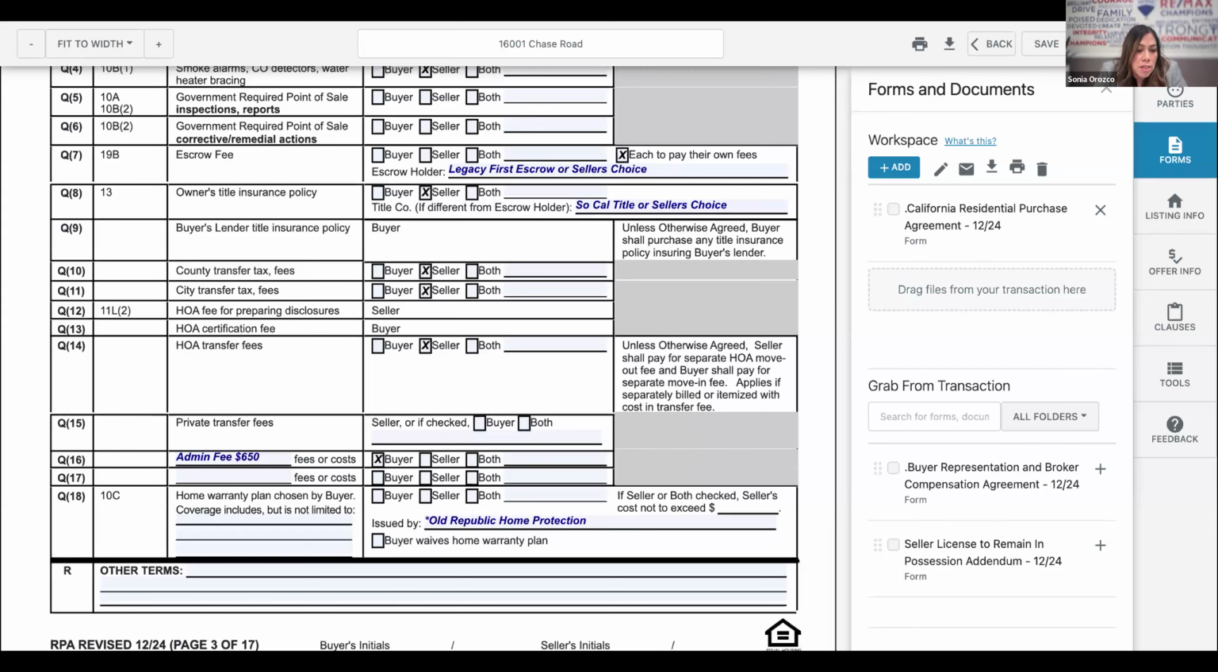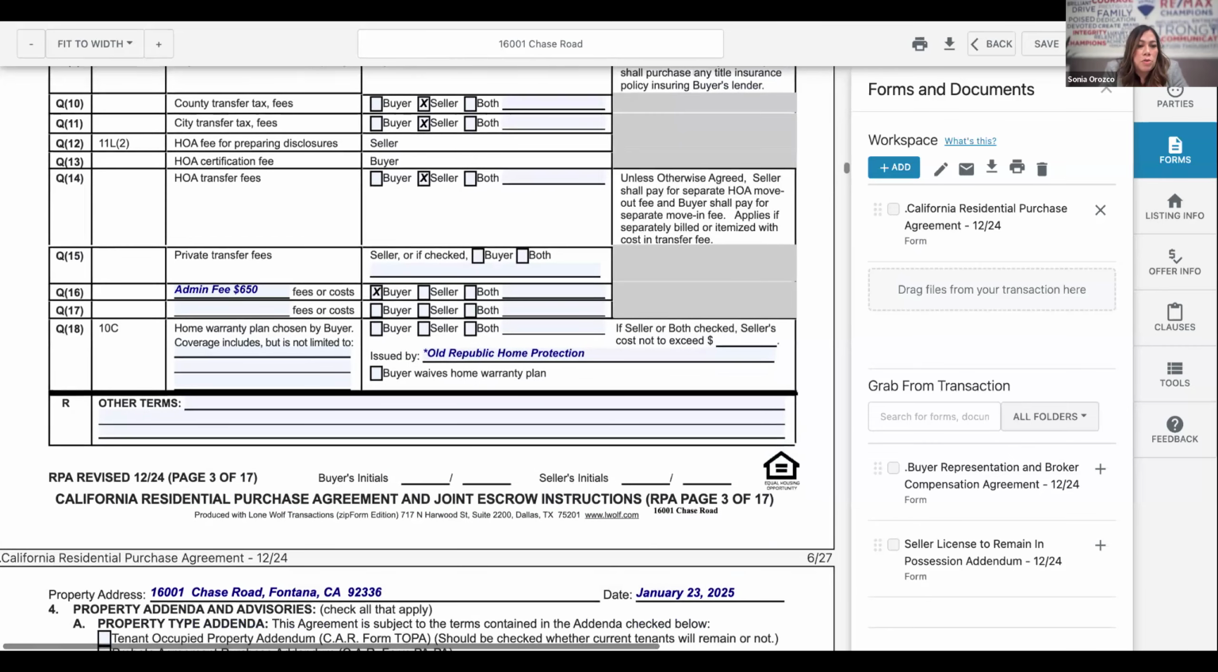And then Q16 is where you can put your TC fee or any other fee that you need paid through the transaction, and who's paying for it. Then you're going to go down to home warranty, which I love now that they allow the buyer to choose, because it should always be the buyer's option to choose their coverages, and always give your client the option to choose more. So let's say you say seller's going to pay here and $850.